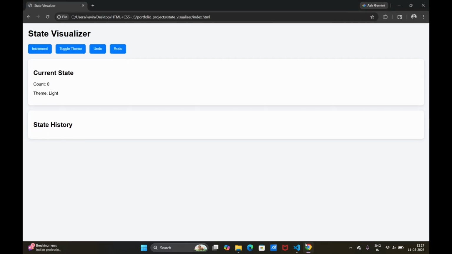See if you can see the browser: Increment, Toggle Theme, Undo, Redo. These are the 4 states I have taken for this particular task. So we are going to write JavaScript DOM code to increment the count, to toggle the theme, and to undo and redo the states and everything. That is what we are going to do.